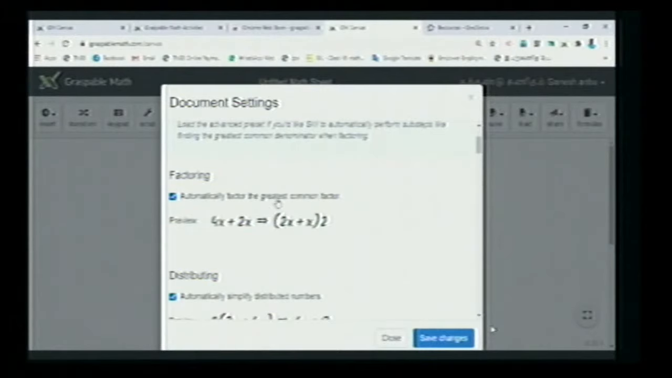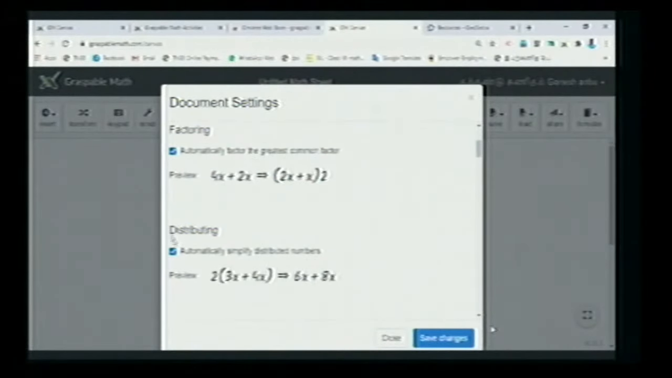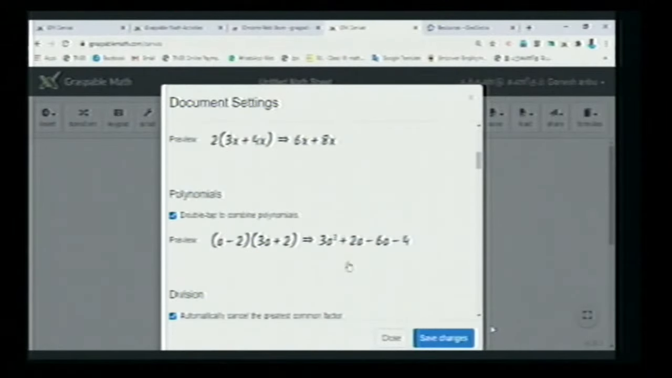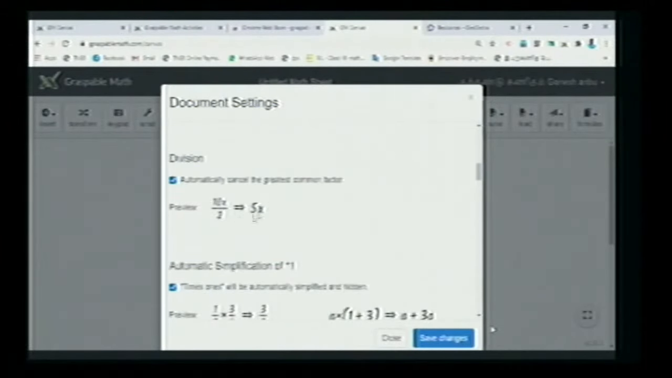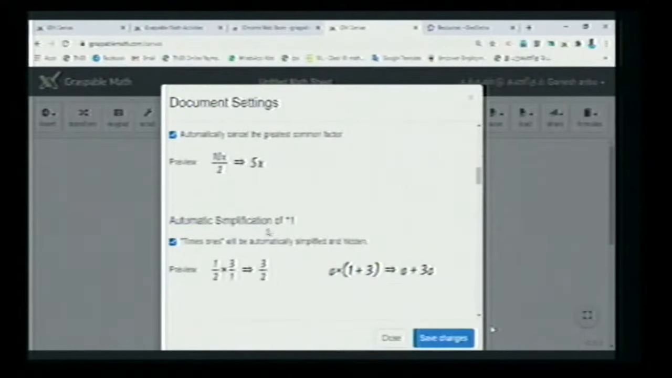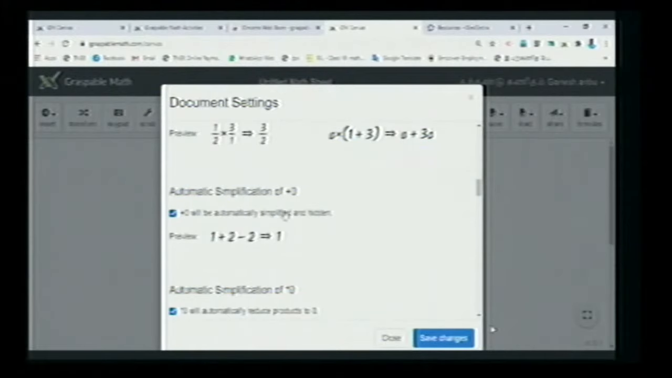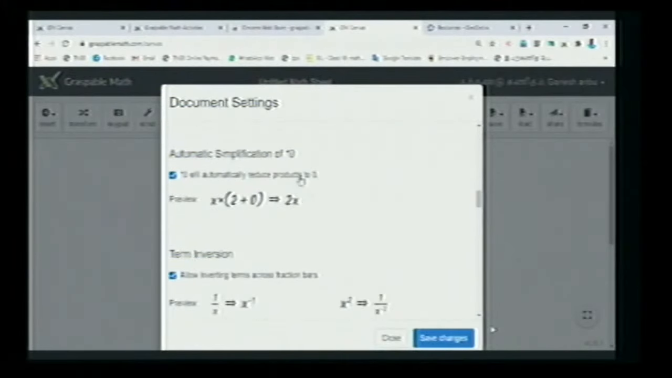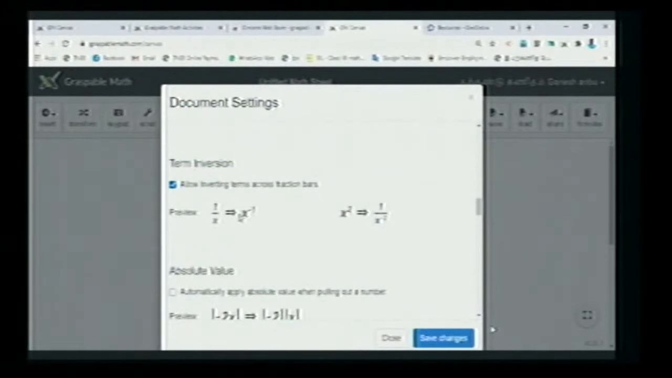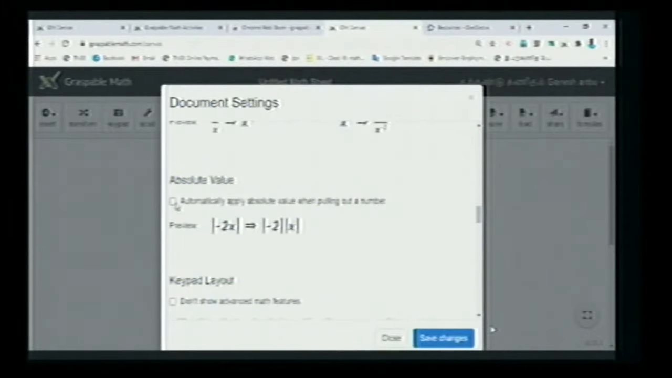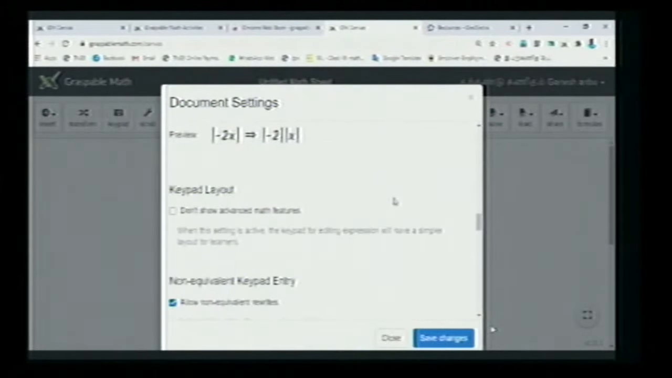But it can automatically factor the greatest common factor. It can use the distribution factor, and also polynomials can be done, and also division can be done. Like this, the simplification of 1, the next one, the addition of 0, and then multiplication of 0, and then inversion also. If you want, you can click here. Otherwise, you can leave it like this. Absolute value, if you like, you can select or deselect.